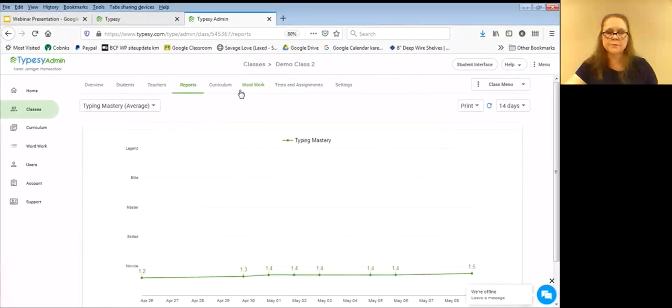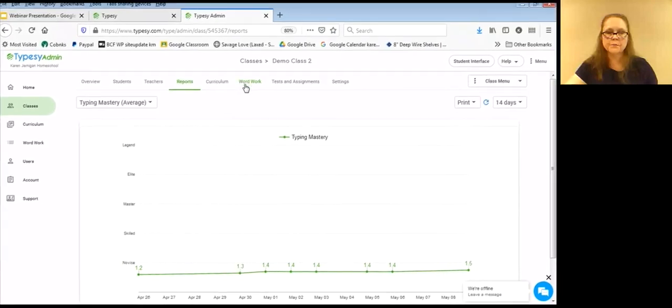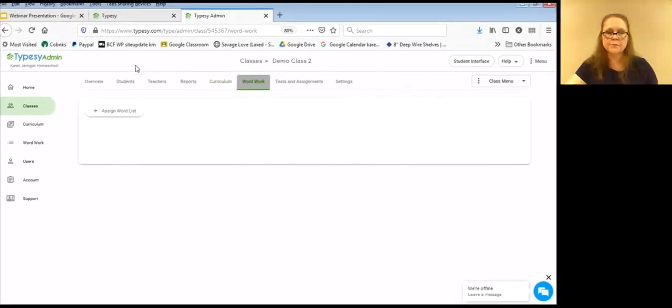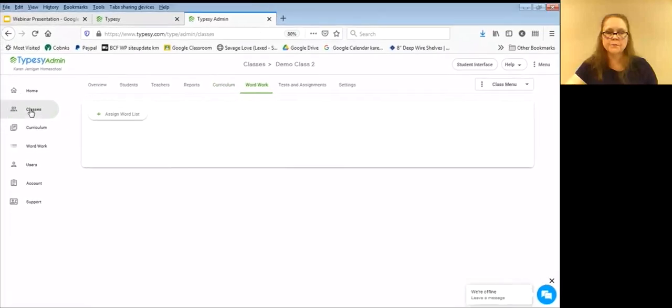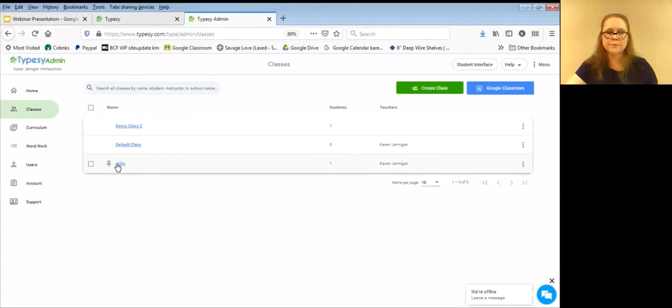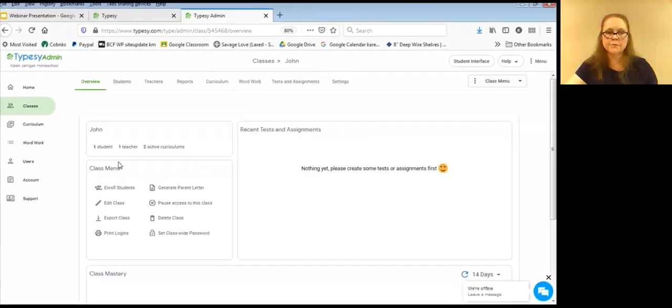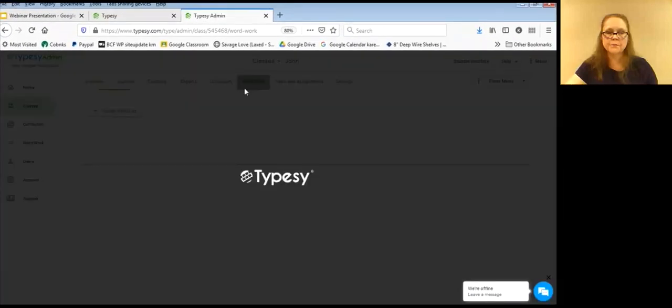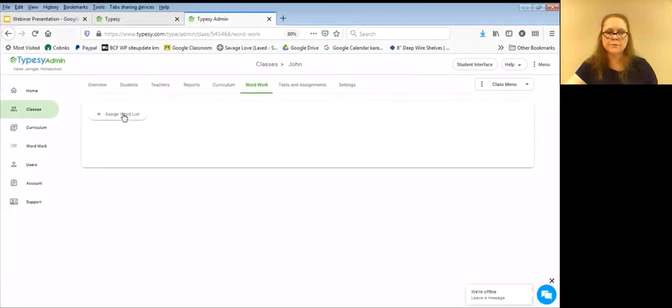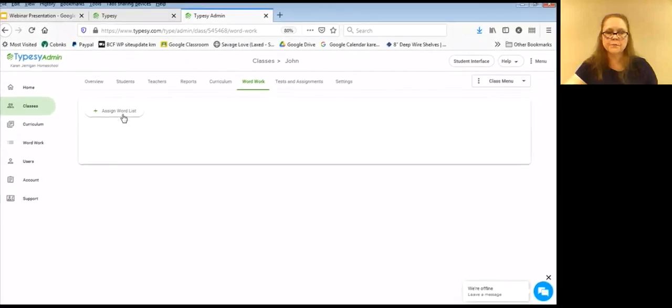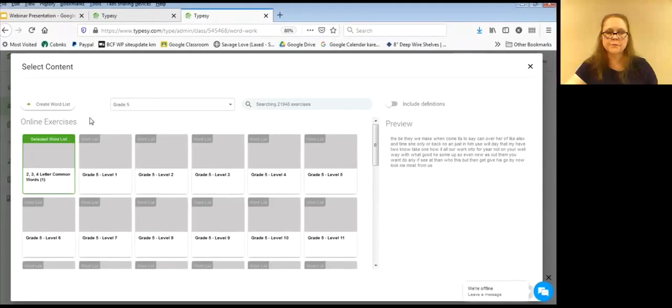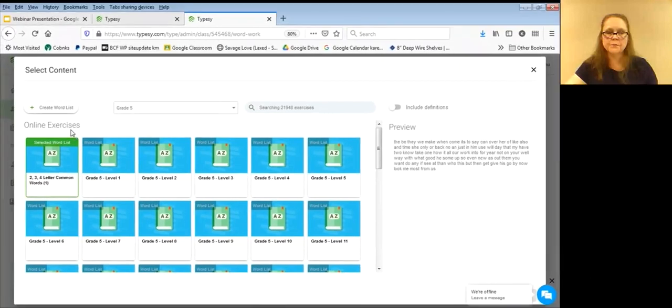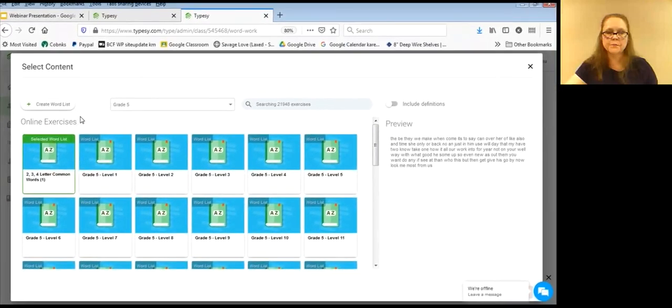All right, we're going to move into word work next. And I'm going to change back to the class that we created for John and click on word work. Now here we can assign a word list to John to practice typing. Now remember, when we're assigning these word lists to the student, it is typically going to be a game or activity or a typing exercise associated with that list.